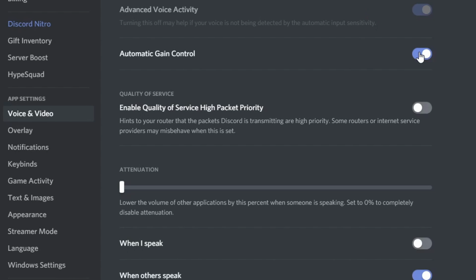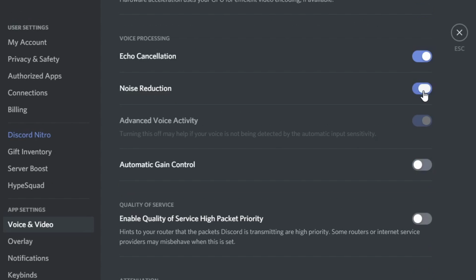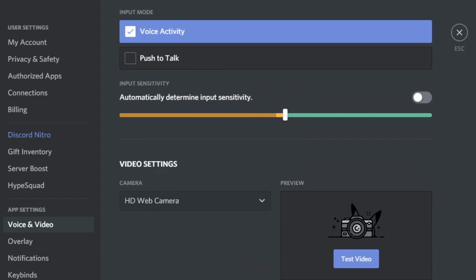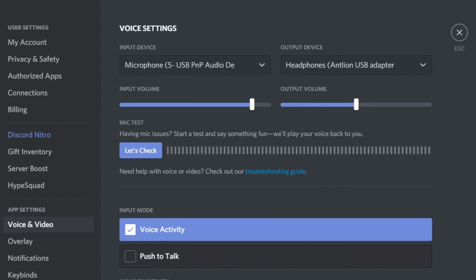Automatic gain control, turn it off. Noise reduction, turn it off. Echo cancellation, turn it off. And then what you should have now is a better sounding mic.